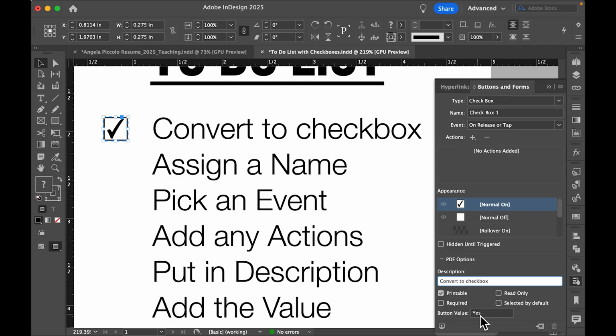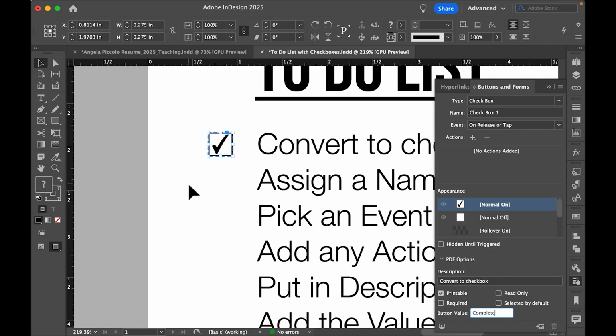And then for the button value, the default is yes. I'm going to go ahead and put complete instead of yes. That way it will tell them if it's complete, and it just makes more sense. This you can put in whatever you want, but make sure that it would make sense to your user. And then I'm going to leave on printable, and then leave read only, required, and selected by default as not selected. Now you can use those if you want to. I personally just don't see a need to in this situation.